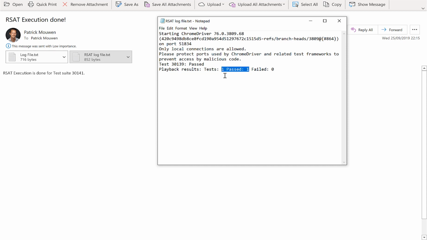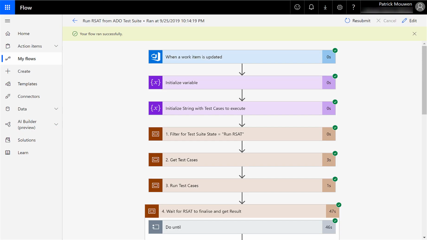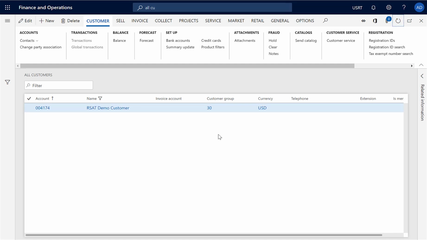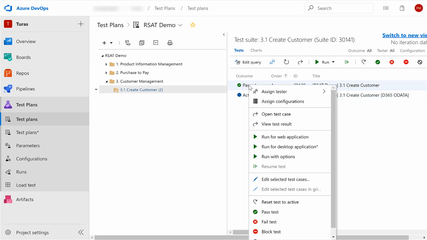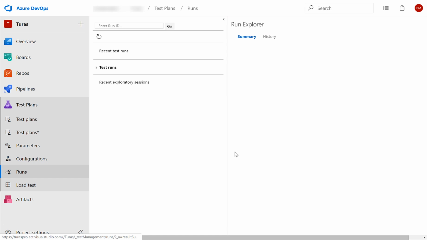So we can have a look in Azure DevOps, and we will find a positive test result there. Let's do that. First of all, let's check in Dynamics 365 whether we have our new cost account. There it is. And then let's dive into the suite. If we refresh this, we'll see that it's passed. If we go into the details, we'll find this cost account that was created as per my previous video.